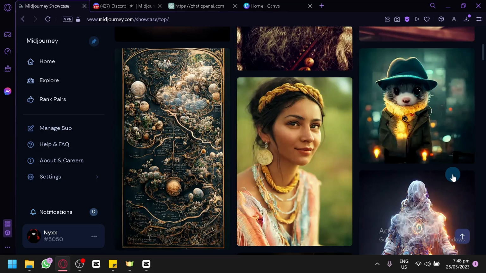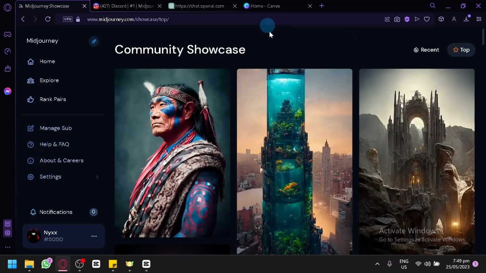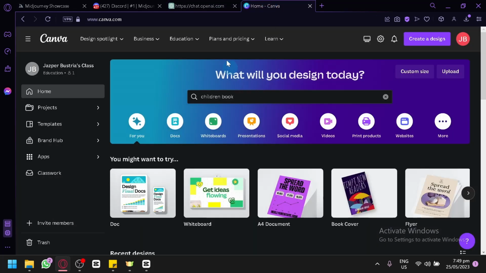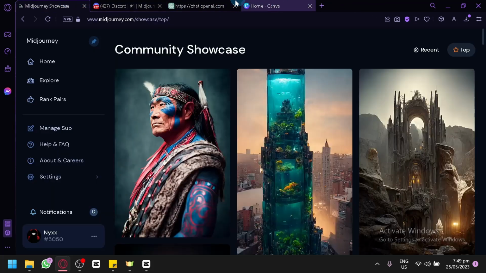Now let's get right into it. For today's video, we will be using three different platforms. The first one, of course, is Midjourney, wherein we will be using it to create our different visuals for our children's book. And then ChatGPT to create our content for our children's book. And then using Canva to piece all of those components produced by ChatGPT and Midjourney together.